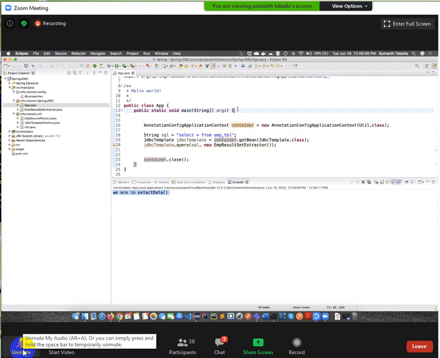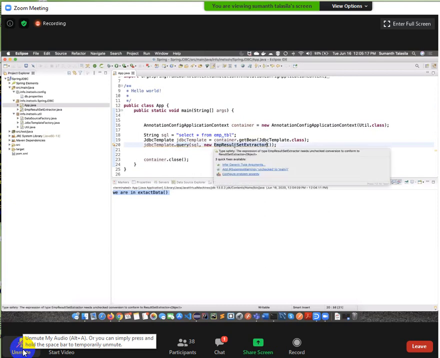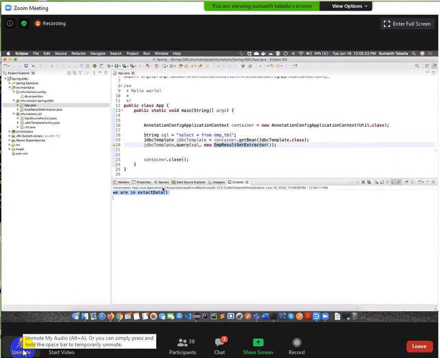Extract data. The query method of JDBC template. The internal code of the query method is calling whom? The ResultSetExtractor. Which method is it calling? Extract data. I want a practical proof that the query method is the one calling it.